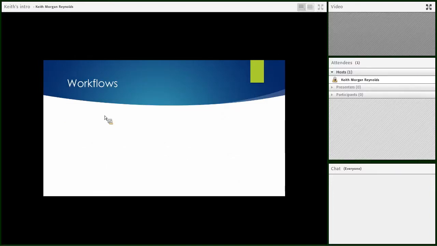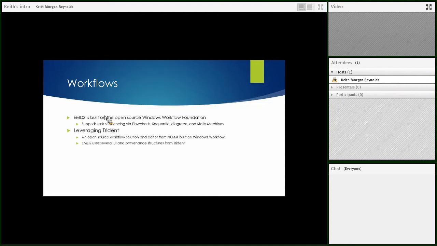So back to workflows. EMDS is in fact built on the Windows Workflow Foundation, and this supports task sequencing via flowcharts, sequential diagrams, and state machines. Our workflow environment leverages an earlier technology called Trident. This was an open source workflow solution and editor originally developed by the National Oceanic and Atmospheric Administration, and was also likewise built on the Windows Workflow Foundation. EMDS, in fact, uses several of the UI and provenance structures from Trident.